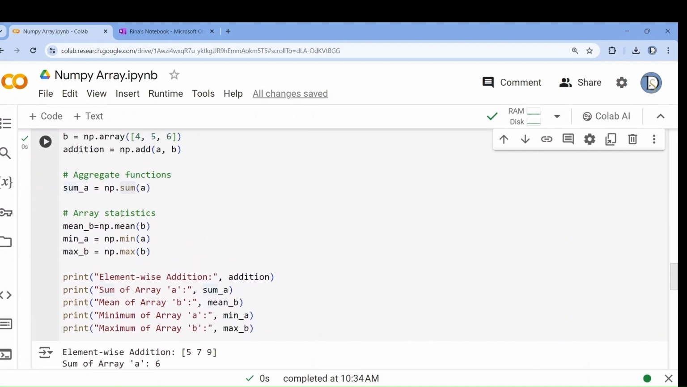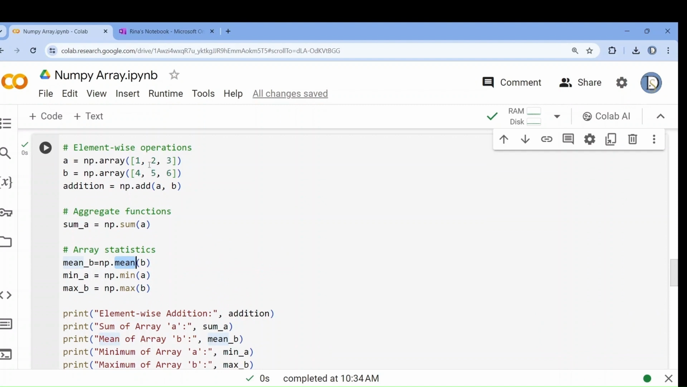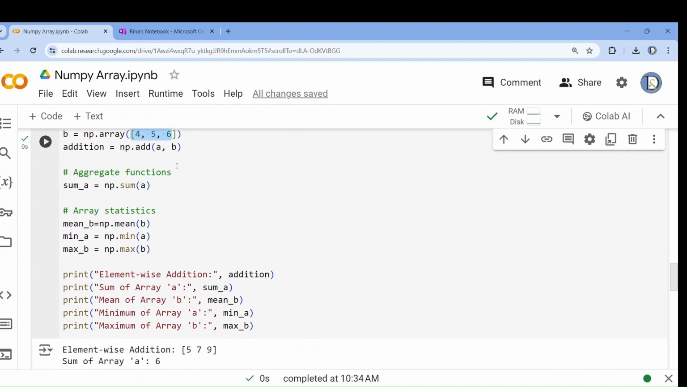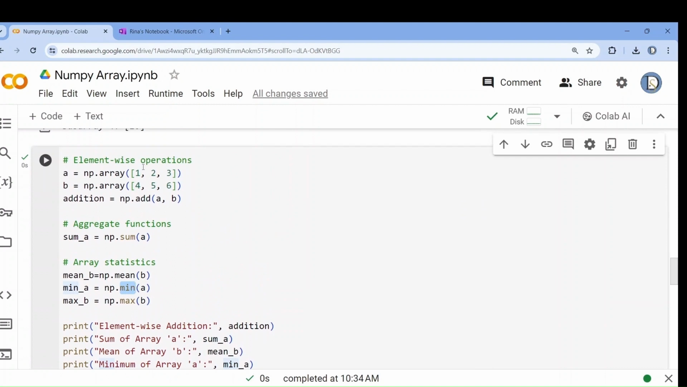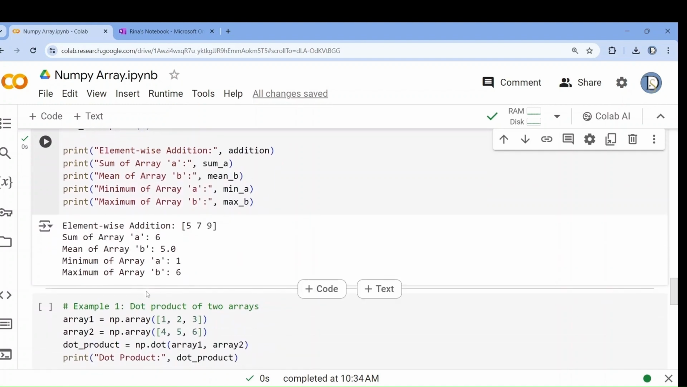Fine. Now we can apply statistics also. If I want the mean, then b dot mean will give us the mean value of the array. 4 plus 5, 9, 9 plus 6, 15. 15 divided by 3 equals 5. See, 5.0. Now what is the minimum of a? Minimum value of a, 1. Maximum of b, 6. Okay. So these are simple operations we can do using a NumPy array.